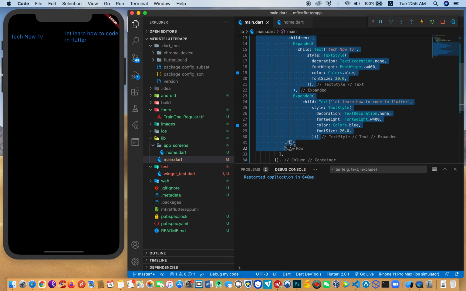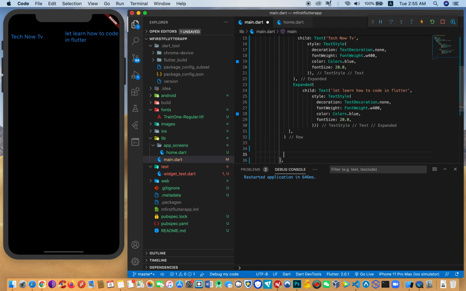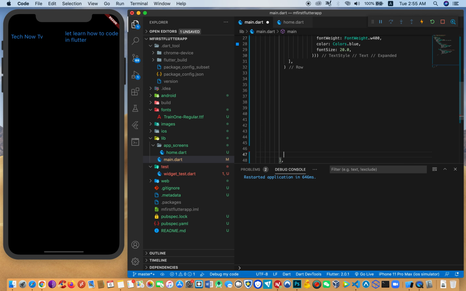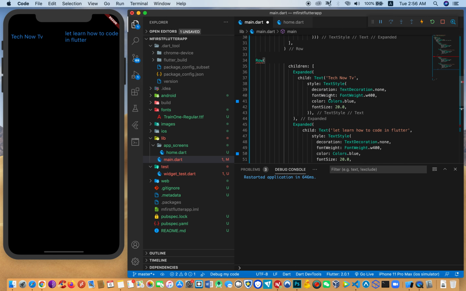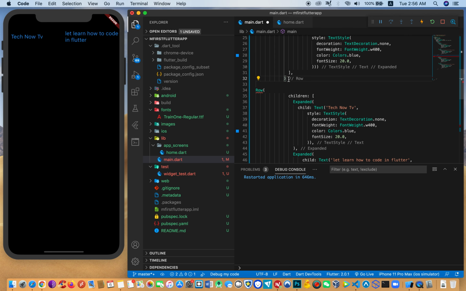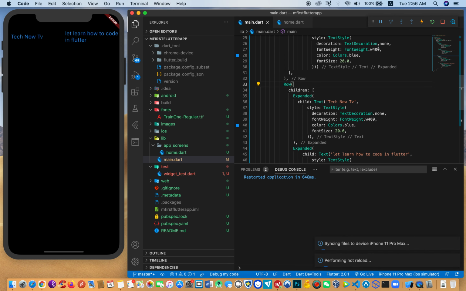okay. After the row, I now paste the second one. Make sure we have a comma here. Okay, then I save. All right. So after saving, boom. Now we have two of this.